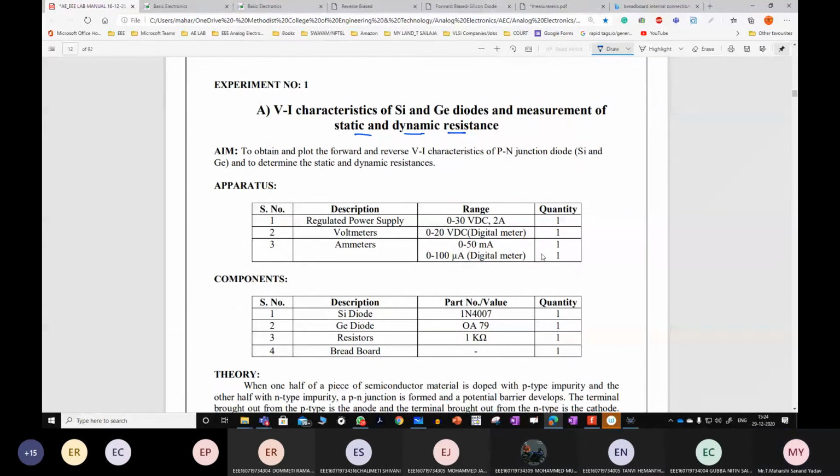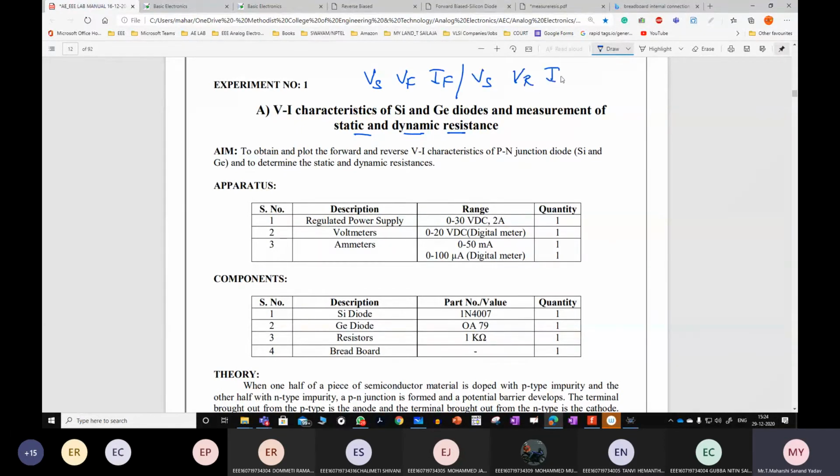Now we can. Okay, so till now we have taken the values of VS, VF and IF for forward bias and VS, VR and IR for reverse bias. Now we need to calculate the static and dynamic resistance value. So what is the difference between static and what is dynamic?